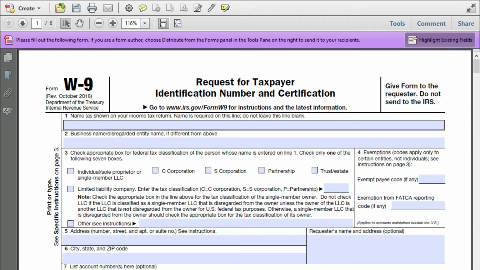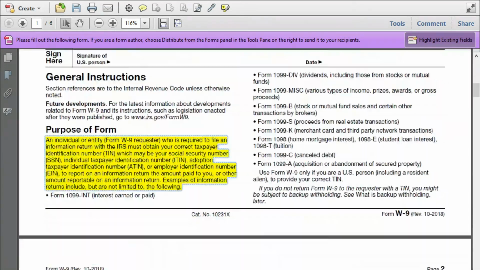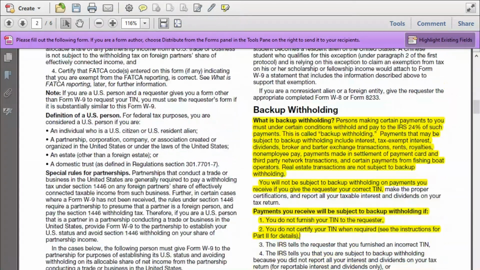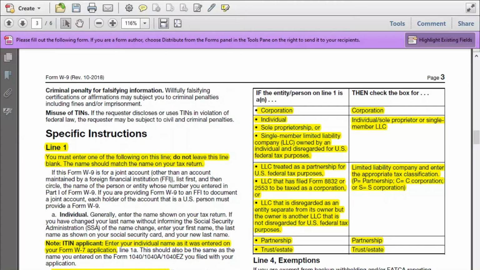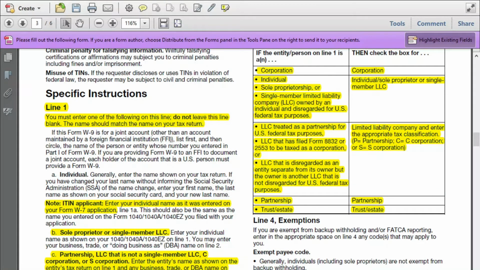So what name goes here? The name that goes here is the name that matches the tax return. So whatever tax return you're filing, individual or entity, that's the same name that you place here. And as it is stated down, if we scroll down to line 1, you must enter the following on the line. Do not leave this line blank. So definitely put something on that line.